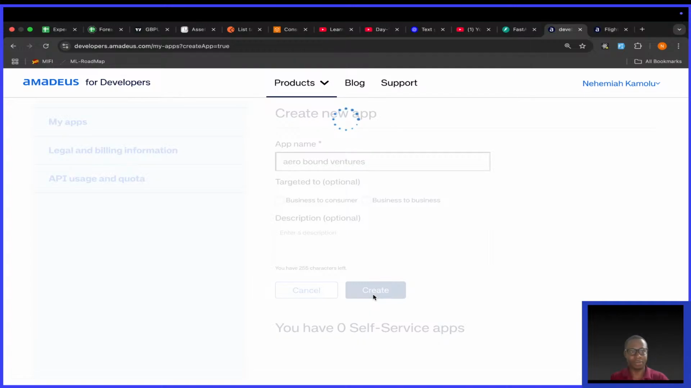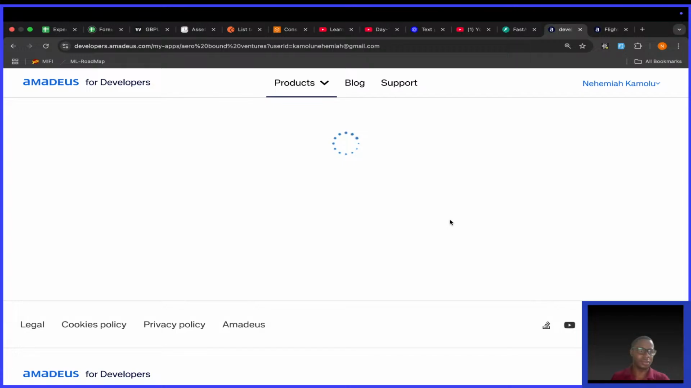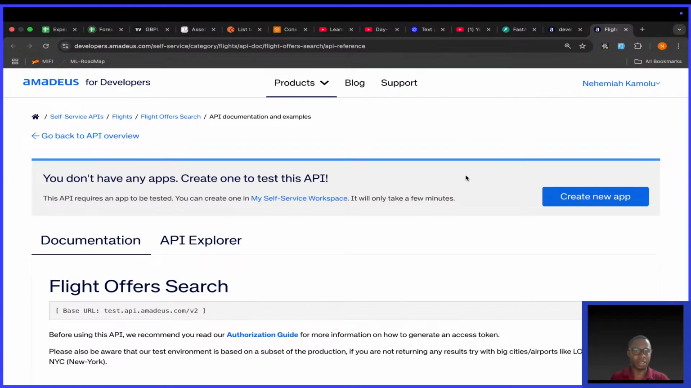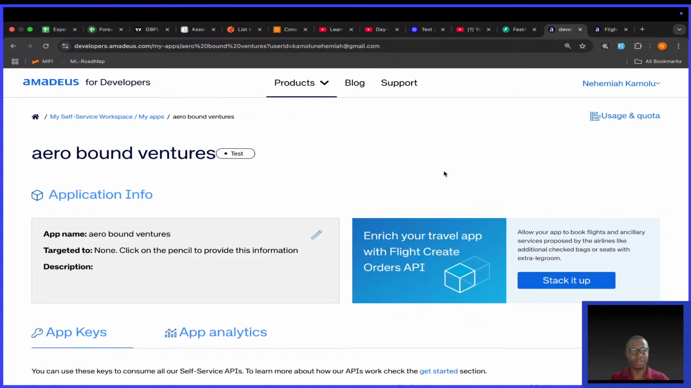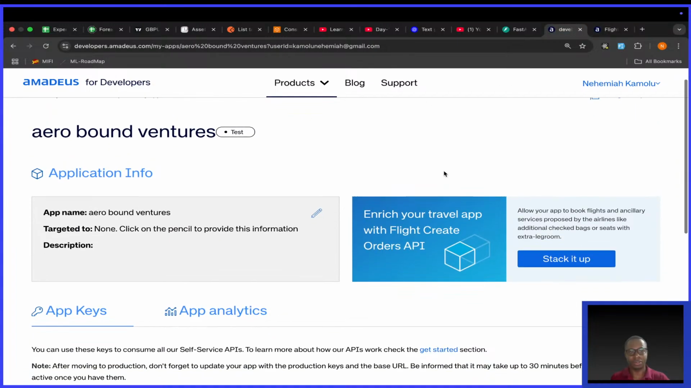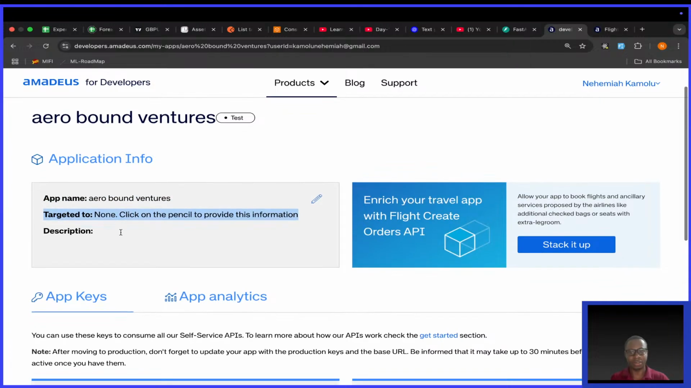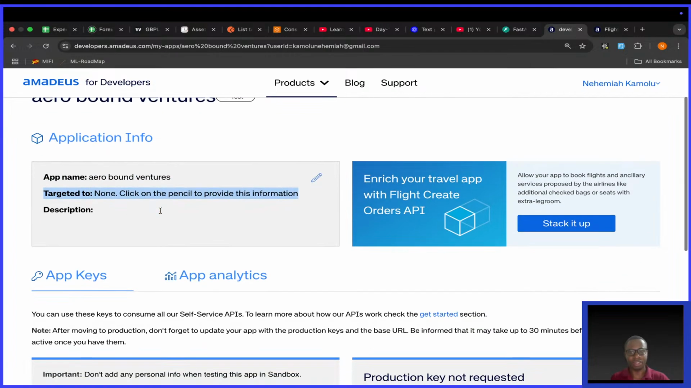Okay, this is good. If I come back here, they say you don't have any apps. Create one to test this API. It's okay, so we have done that. They're saying the app name is this, target. Click the pencil to provide this information. It's okay.